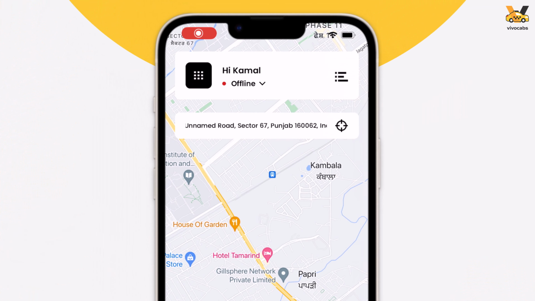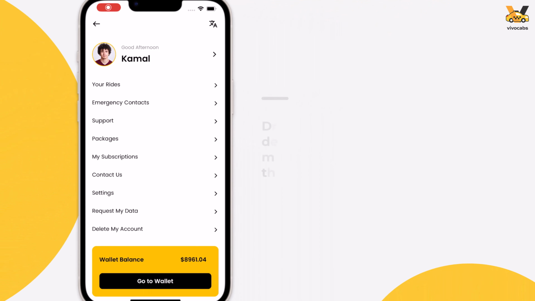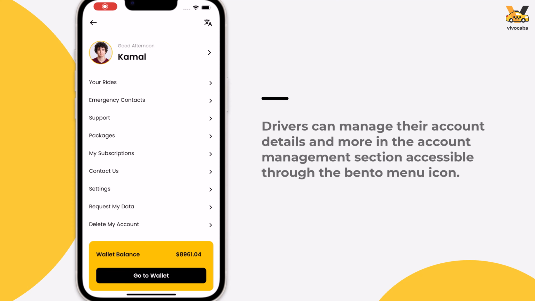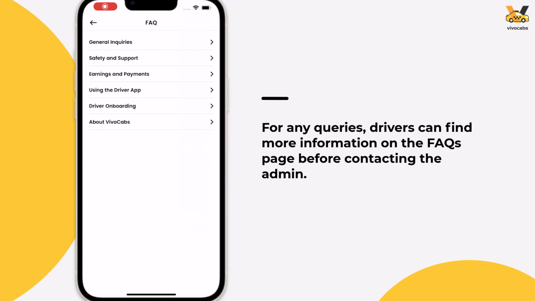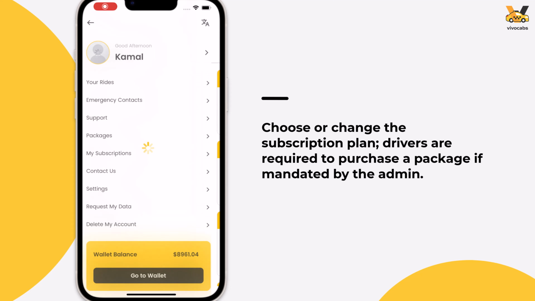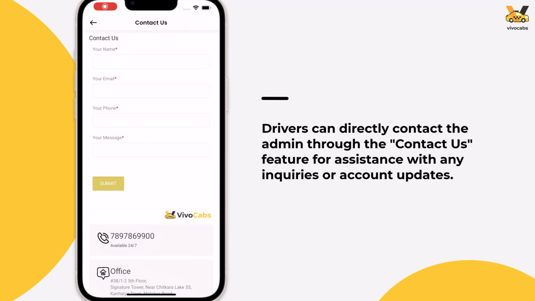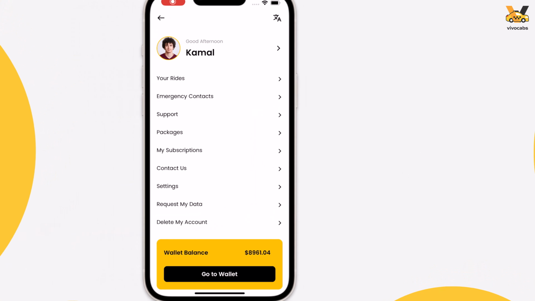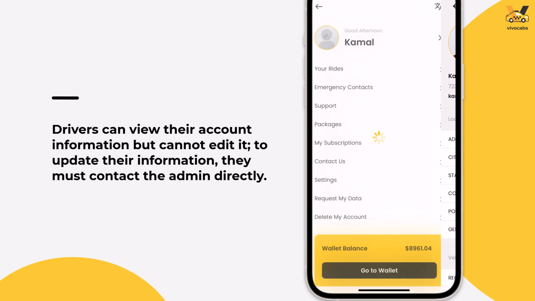Returning to the home screen, tap the bento menu icon to access the account management page. Here, drivers can manage their account, including adding emergency contacts, exploring FAQs, changing their subscription plan, viewing their current subscription, and contacting the admin. Note that drivers can view their account details but cannot edit them. To update their information, drivers must contact the admin via the Contact Us page.